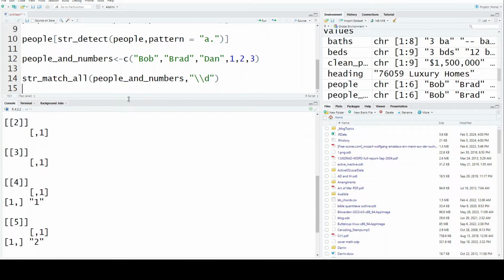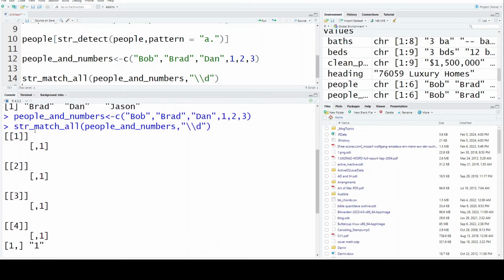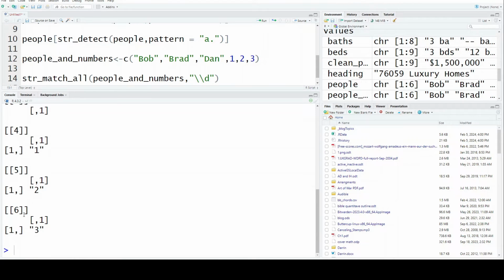Now, notice our output here. It's a little bit unique. So this one is referring to the first data point inside the vector. You can see we have nothing because that's Bob. There are no digits in the phrase Bob. Same thing with number 2. That's referring to Brad. Nothing here. Number 3 is referring to Dan. Nothing here. But notice with 4, 5, and 6, we have a 1, 2, and a 3. That is pulling these numbers right here, respectively. And that's what's happening. So the str_match_all function gives you a list, and it shows you where the different data points inside your vector meet the criteria that you set.